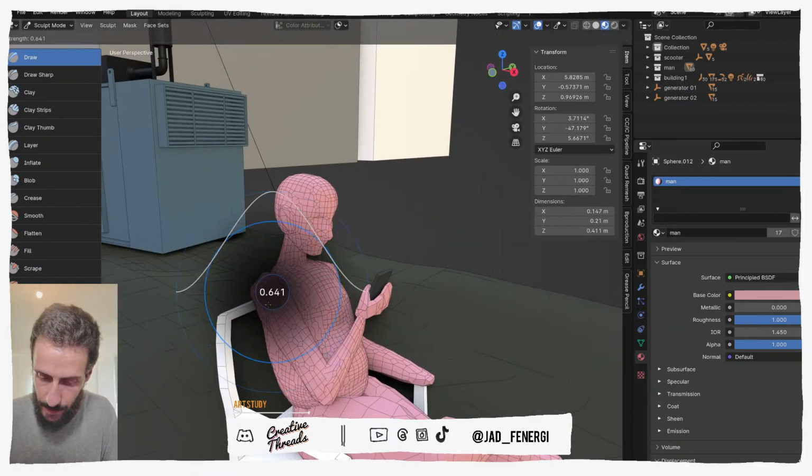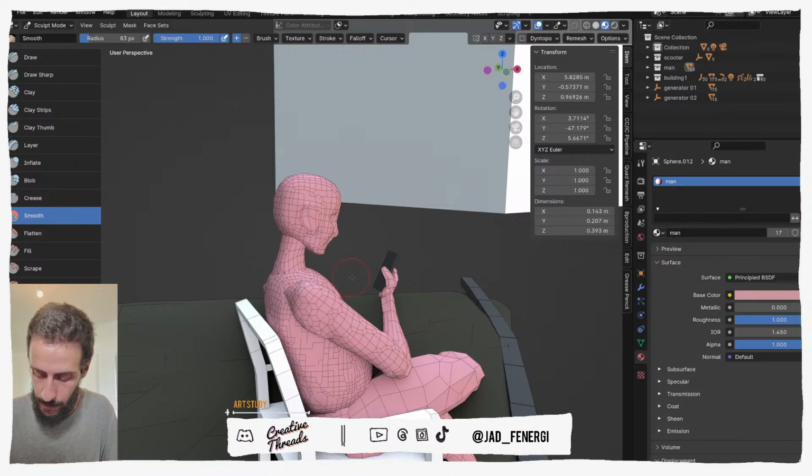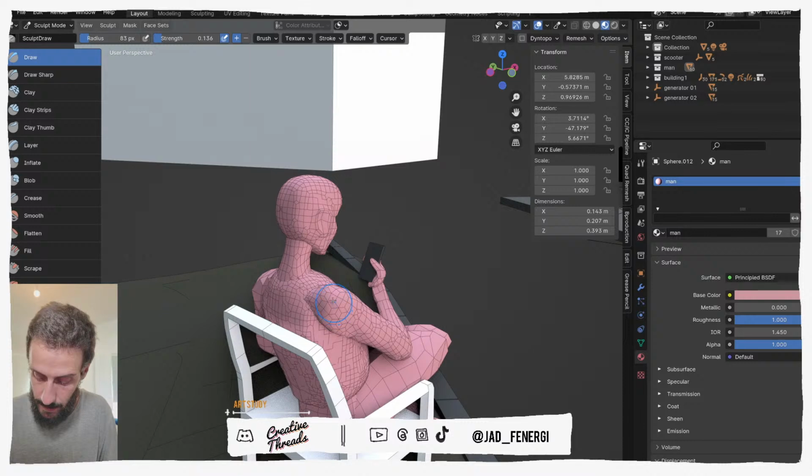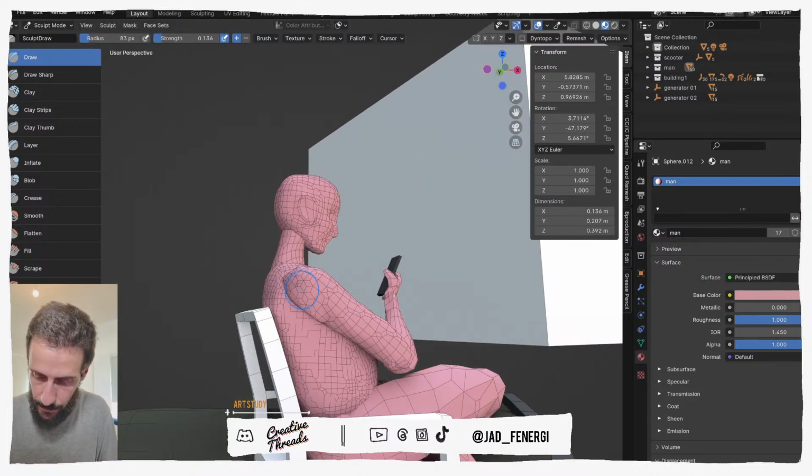It's a bit too strong. This is why it's not working properly. Also the smooth, which is S, is also too strong, so I need to make it less strong. So now when I press shift, it's not deforming the shapes a lot.